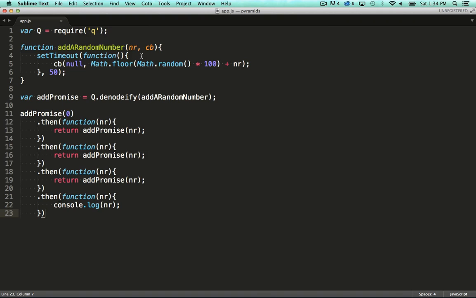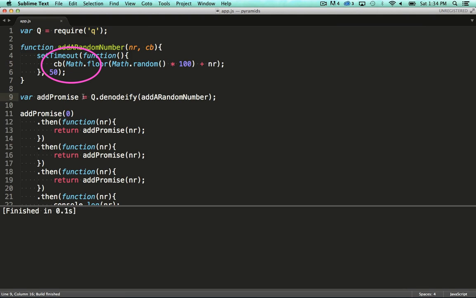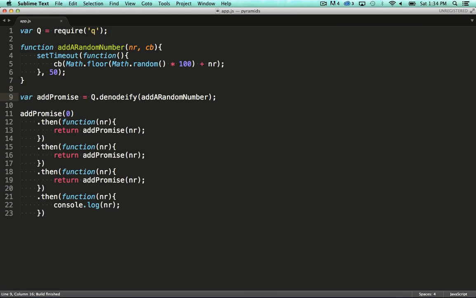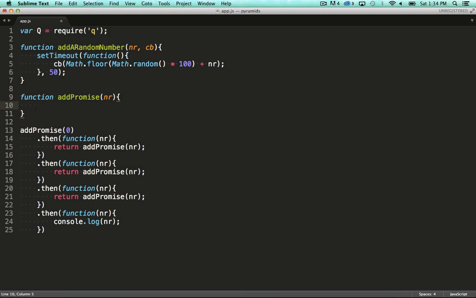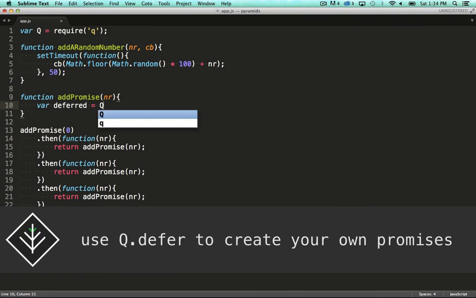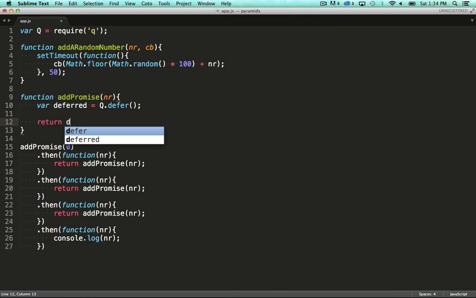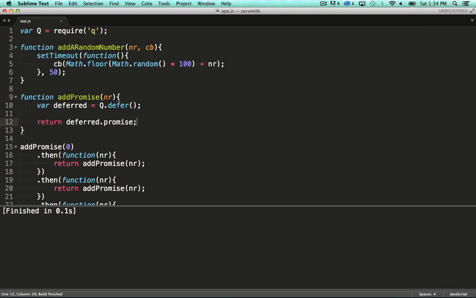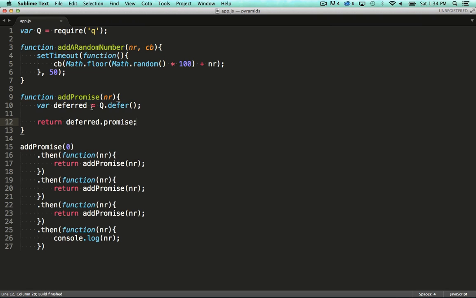Now, what if we wanted to work this way with a function that isn't a node-style function? Well, we can create a new promise function with a little bit of code. First, we create our function. In here, we create a new deferred using queue, which we can use to build up the behavior of our promise function. When doing this, you always want to return the promise from the deferred at the end of your function. Now let's make it do something.